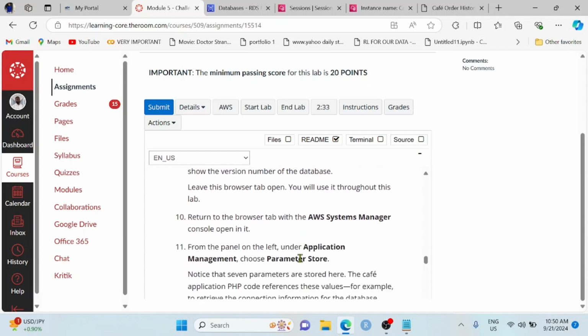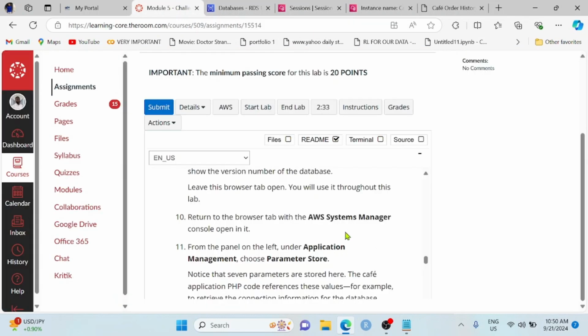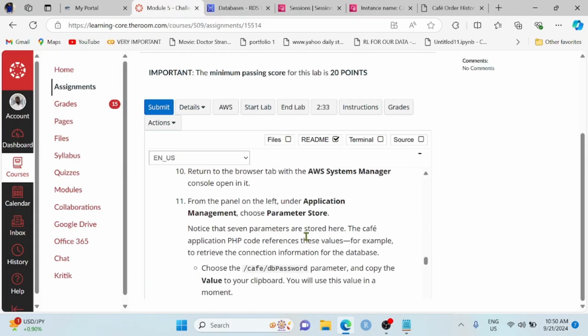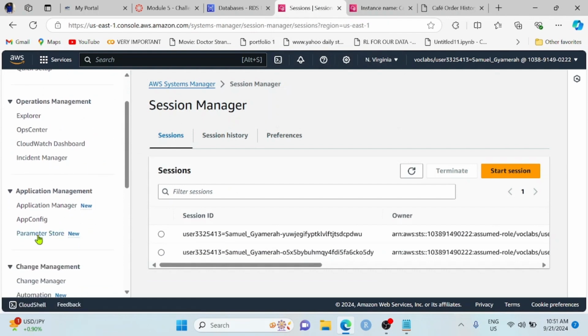All right. So return to the browser tab with the AWS Systems Manager. Okay, this part. Yeah. From the panel on the left under Applications Management, choose Parameter Store. So let's choose Parameter Store. Under Applications Management, let's choose Parameter Store here.